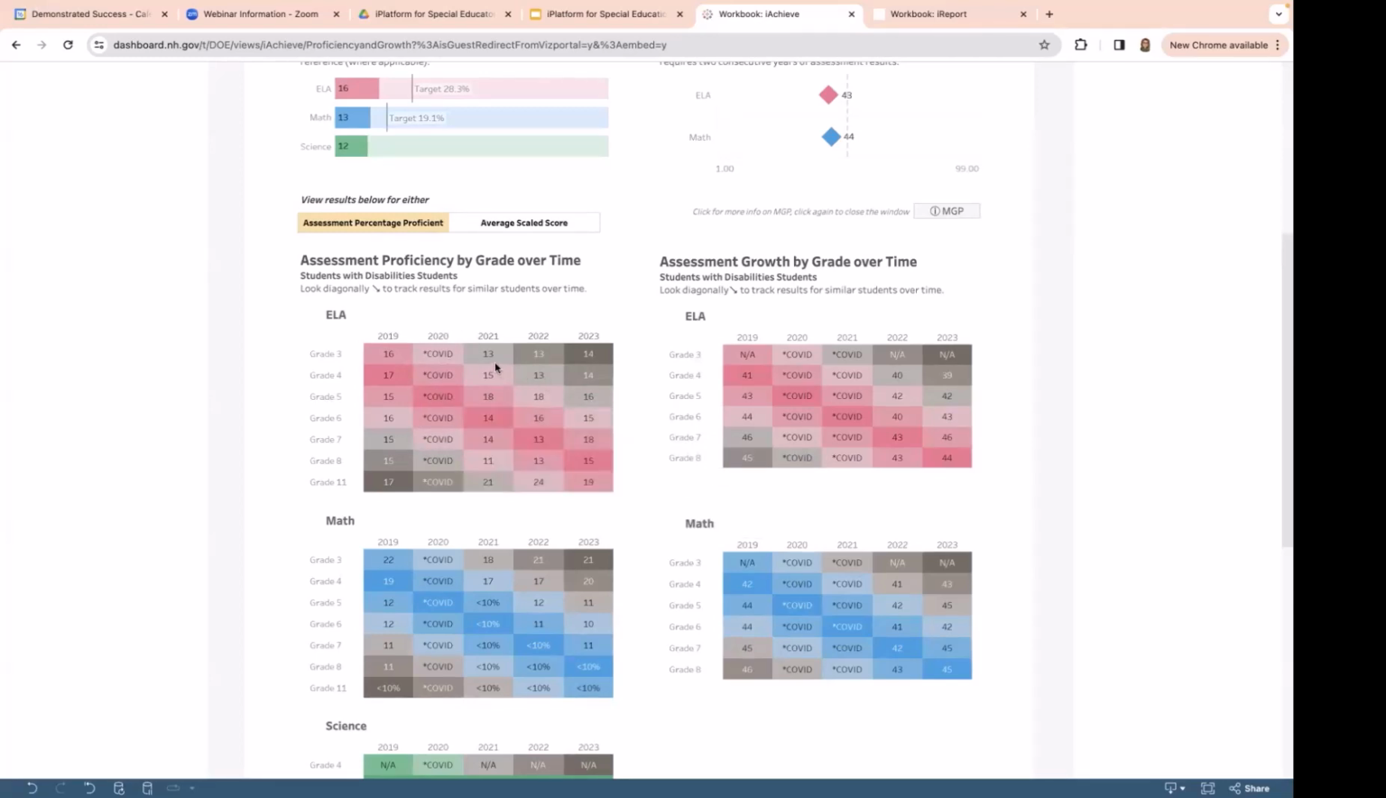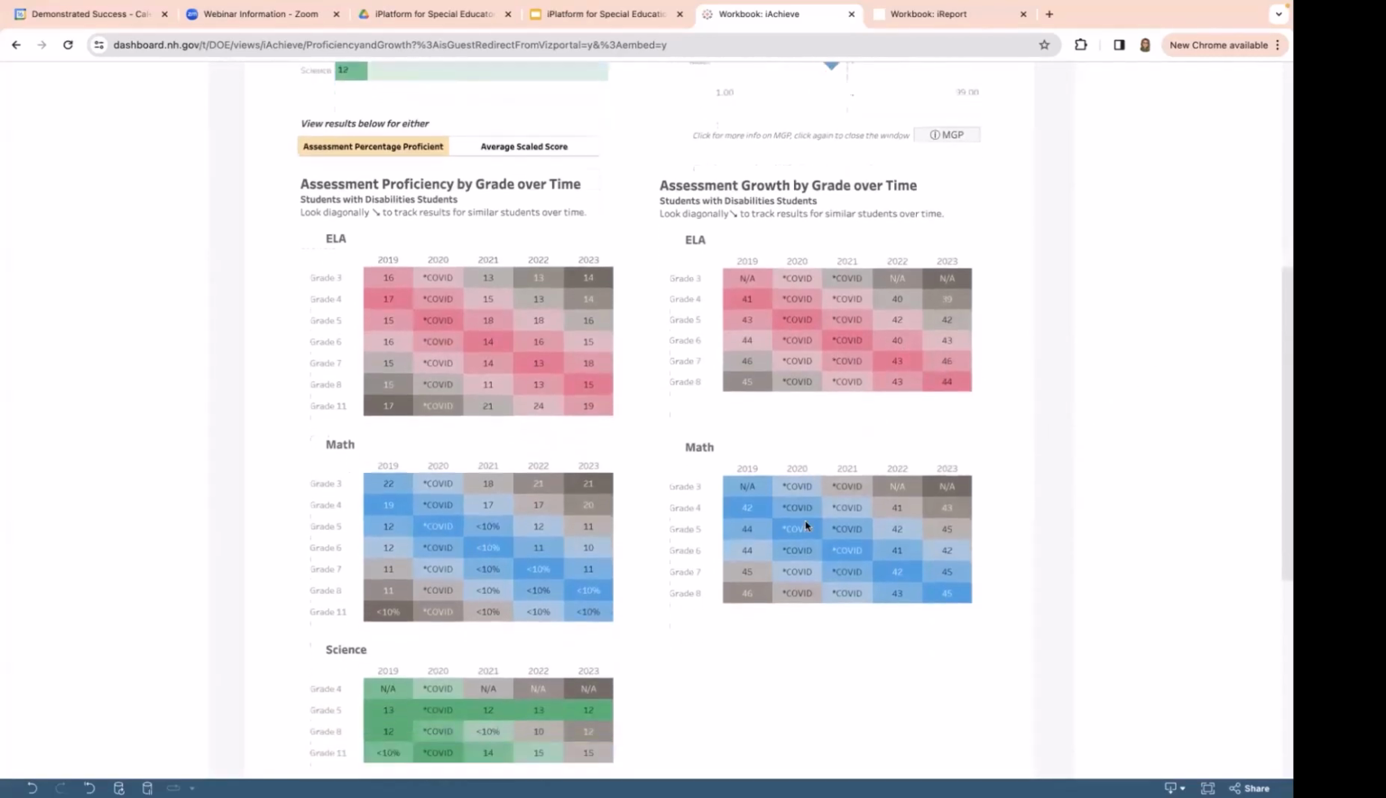So you can follow a cohort of students and see how they've done. And then you can also see growth. You have 2 COVID years here, even though they only had 1 COVID year for taking the assessment, because they could not do growth since they didn't take the test for 2 years in a row. So it starts again here. So you can start to see what the growth is for ELA and math.